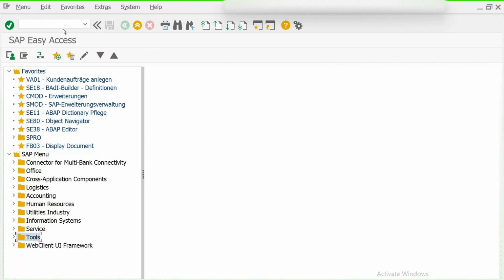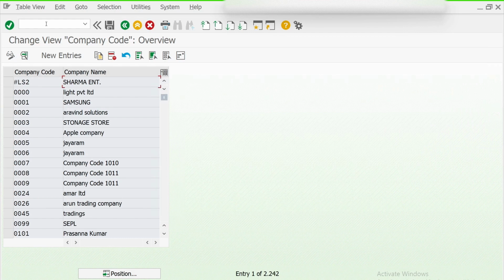Okay, so for example, to land on that particular screen, you have the transaction code OX02. Once you enter it, it will land you on the same screen for the creation of the company code. Enter it. Now see, the same screen is opened up. So that is the way you can open any particular screen through the transaction code.